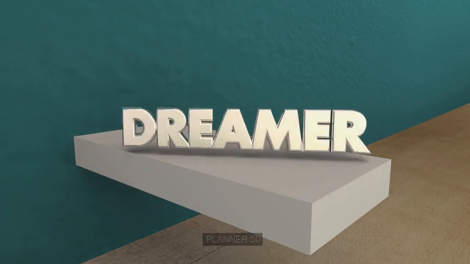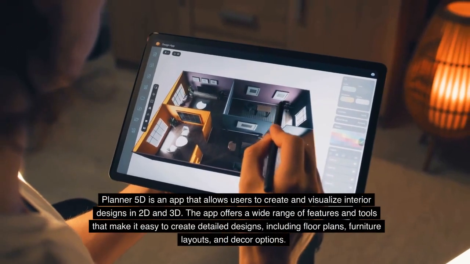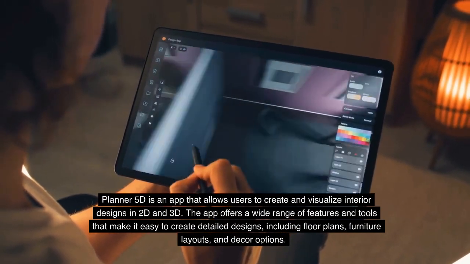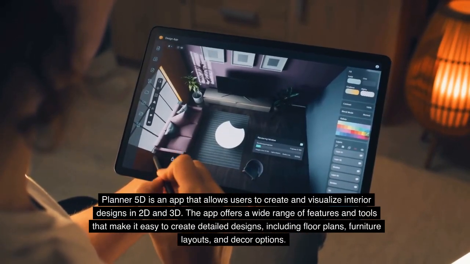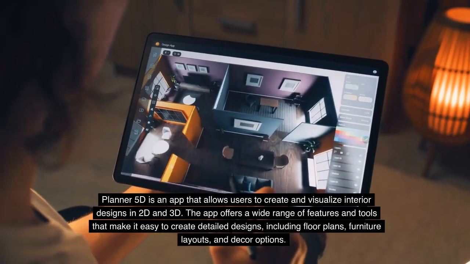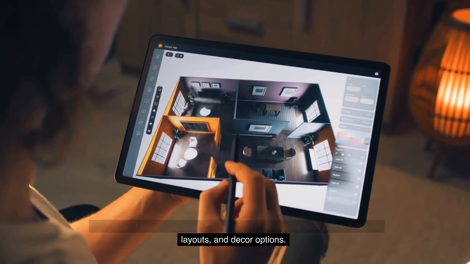Planner 5D. Planner 5D is an app that allows users to create and visualize interior designs in 2D and 3D. The app offers a wide range of features and tools that make it easy to create detailed designs, including floor plans, furniture layouts, and decor options.